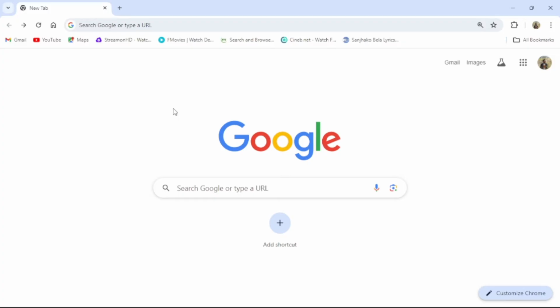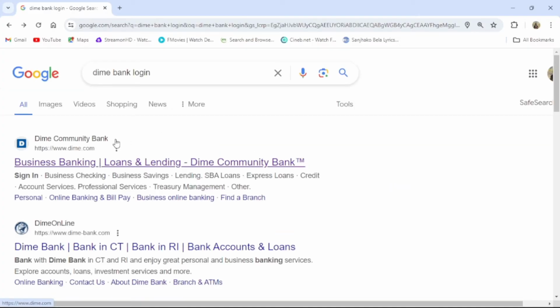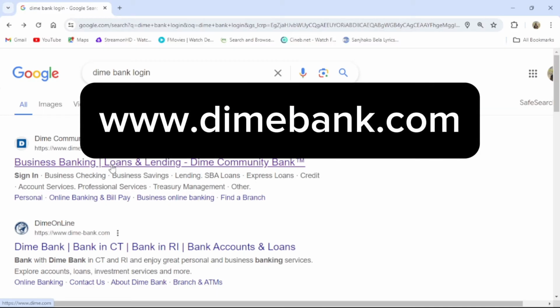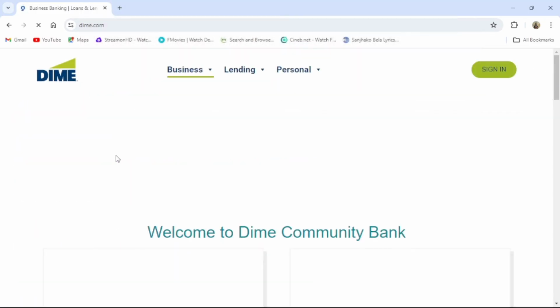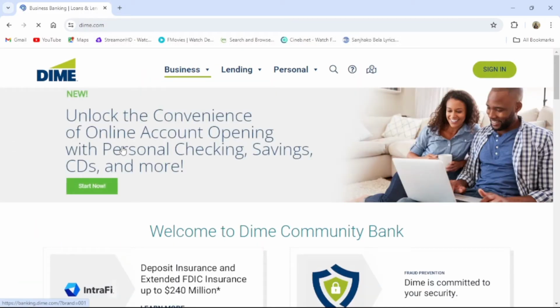First of all, go to your browser and your default search engine. Then search Dime Bank Login. Then go to the first result that shows up or go to www.dimebank.com. It will then take you to the official website of Dime Bank.